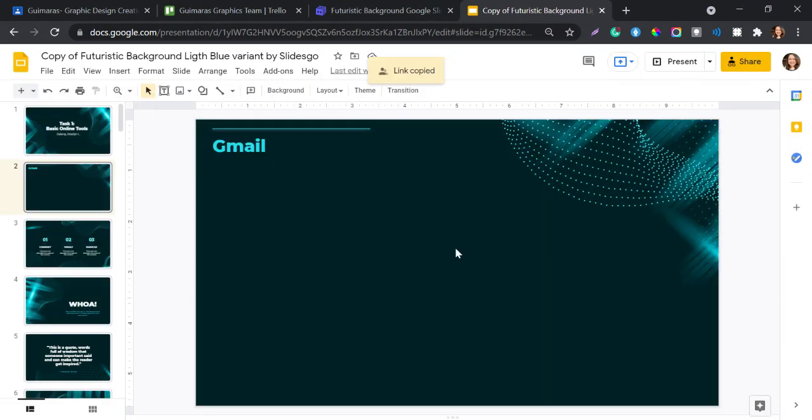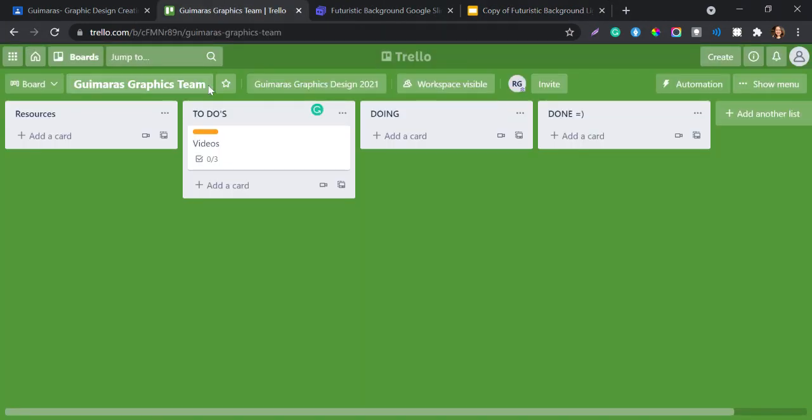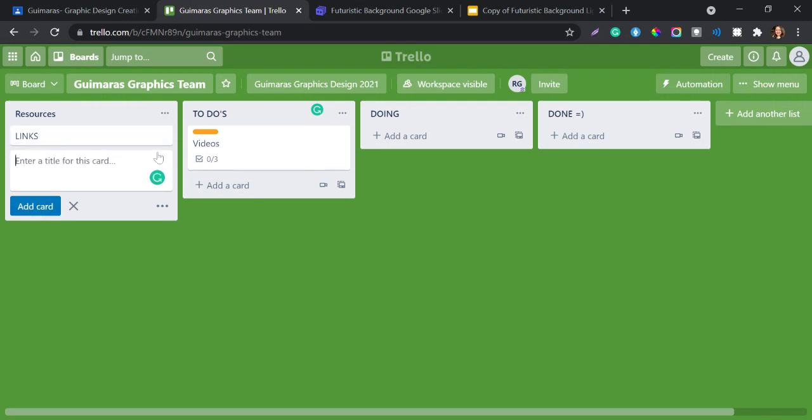All right. Now we will go to your Trello board. So remember, this is the Trello board that we have created for Gimara's graphics team. And in this resources tab, we will add a card. We'll just put in here links. Okay, links. And then I'll click on add card.